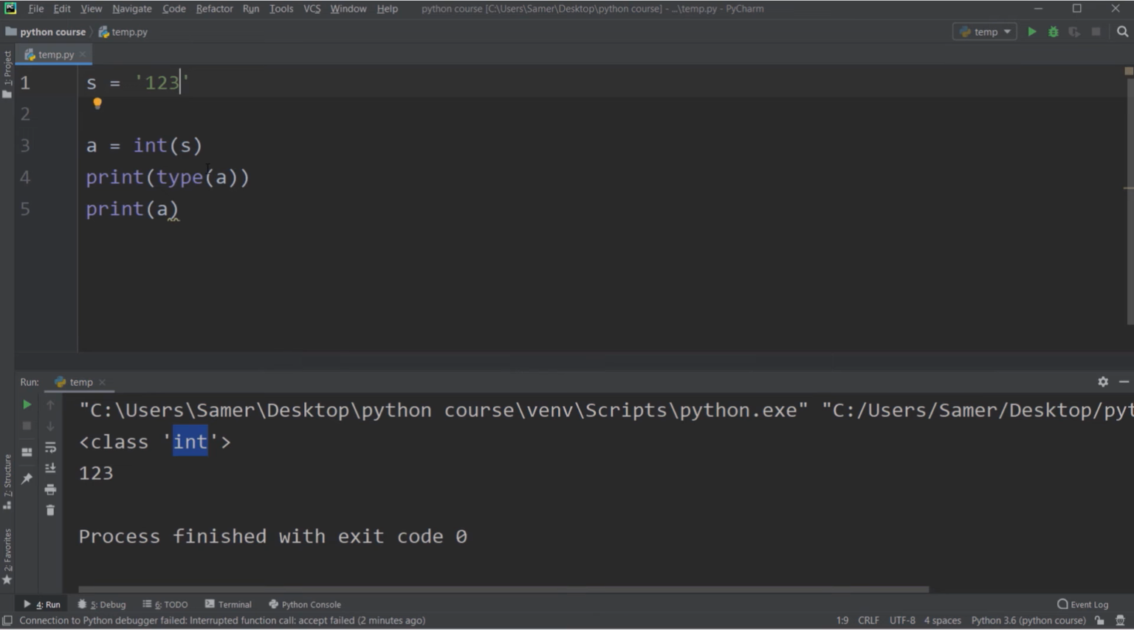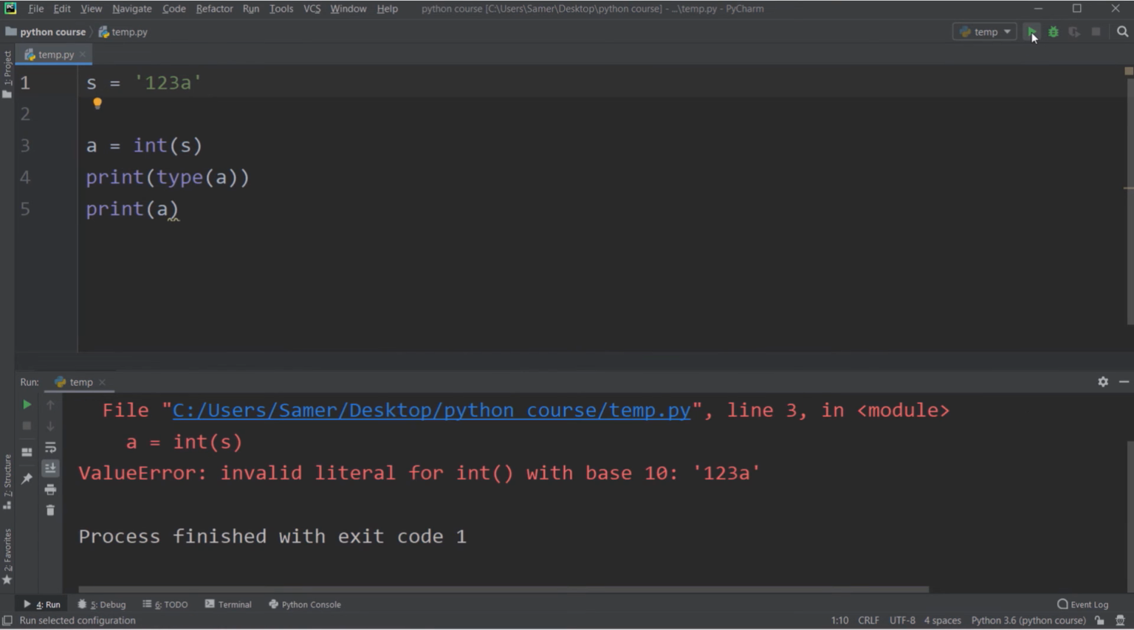Let me make now a small update. I will say "123a" and run. As you see here, I got a value error, and this value error is because the integer function is not able to convert the value 123a into an integer number because there is the letter a in this case. So you note from this example that sometimes I'm able to convert, but other times I'm not able. And that's all for this code session.